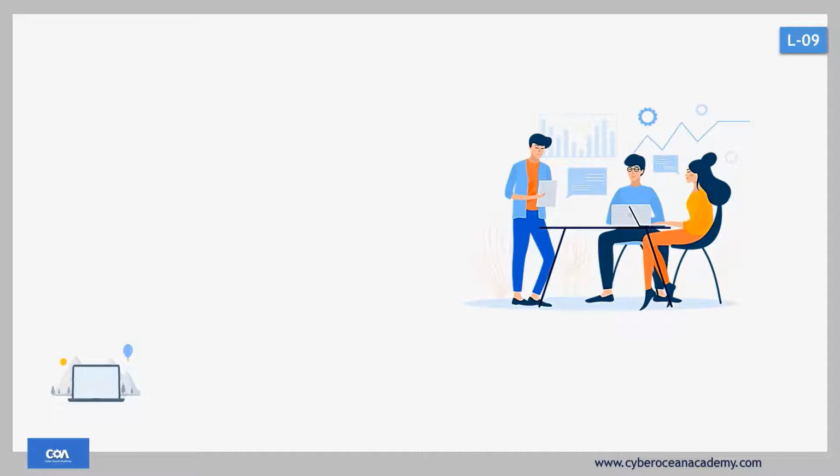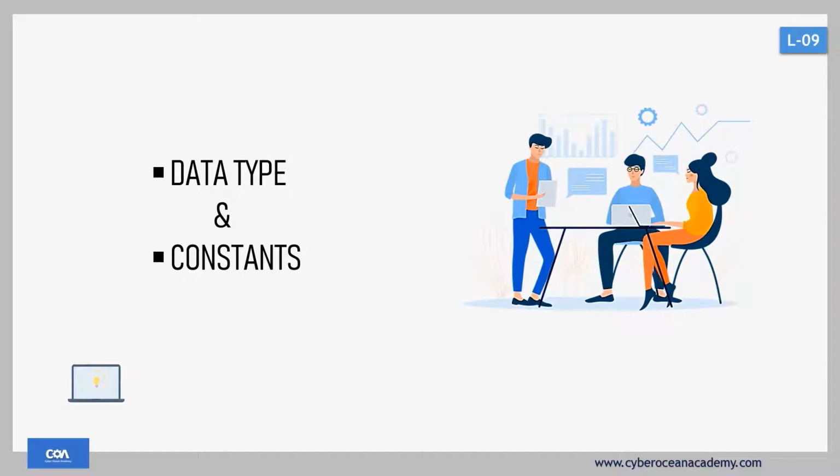In today's lecture, we're going to talk about data types and constants. In the last lecture, we discussed variables: how you can declare a variable, what the definition of a variable is, and how you can initialize it.